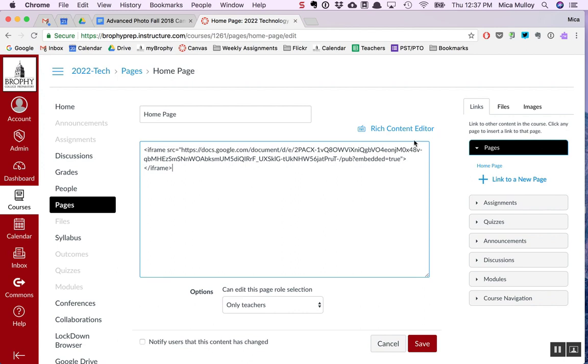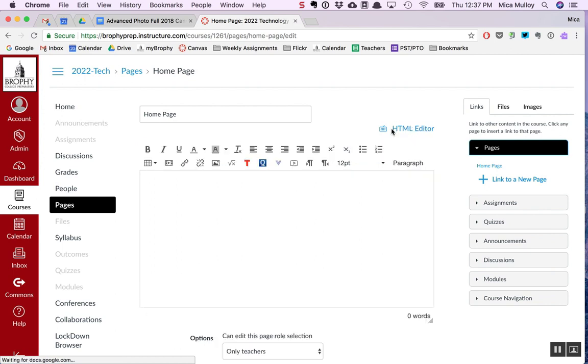Okay. Next step is to click back into the rich content editor. So in the same location, just click that blue link. And if you give it a second, you'll see that that document is then going to pop up in that box. Now it's technically there, but it's not in a format that you or students are going to be happy with. It's going to be too small and hard to read.